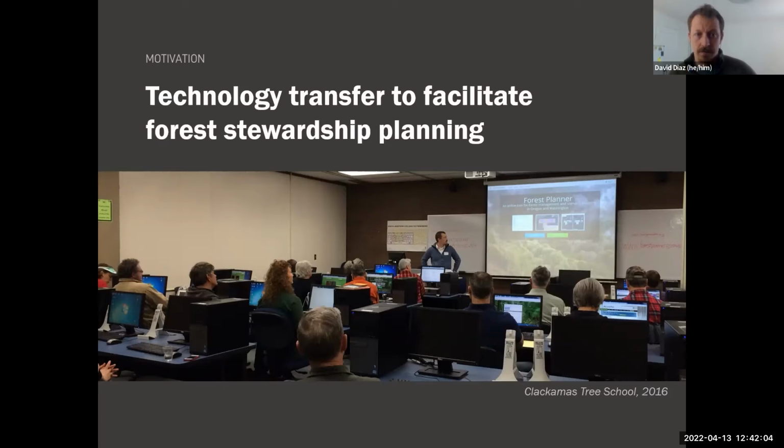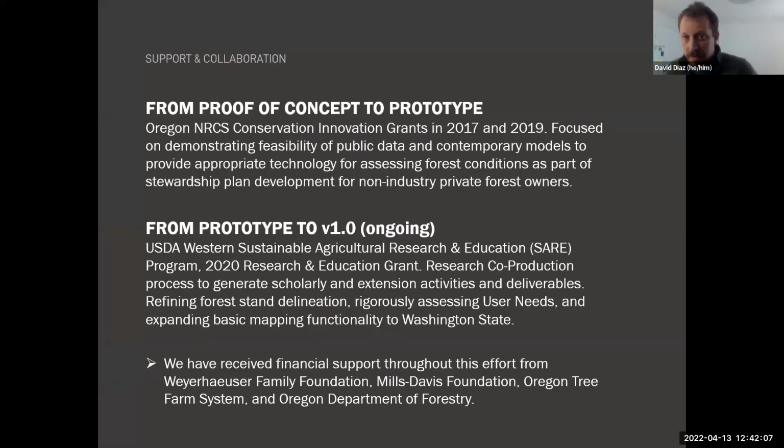So we wanted to address that bottleneck with a precursor intervention. And so this has been supported for about the past 5 years, starting with a couple of Oregon NRCS Conservation Innovation Grants, and that helped us pursue this kind of proof of concept. And we're currently operating under a multi-year grant from the USDA Western SARE research and education program. And we have a pretty big co-production committee, and we're focused on, in particular, doing this forest stand delineation work as part of the land mapping effort.